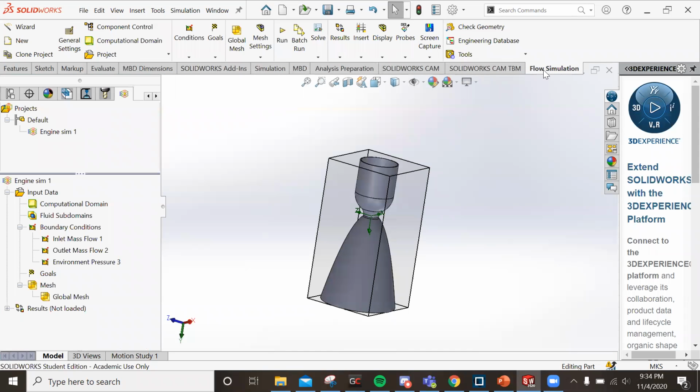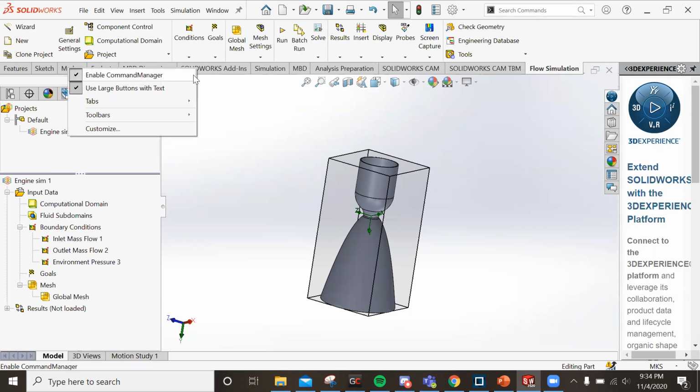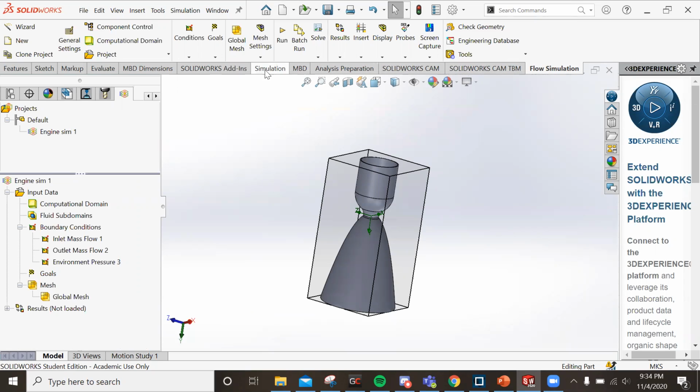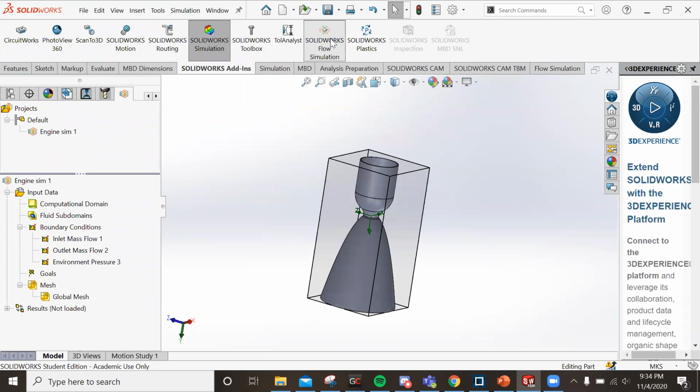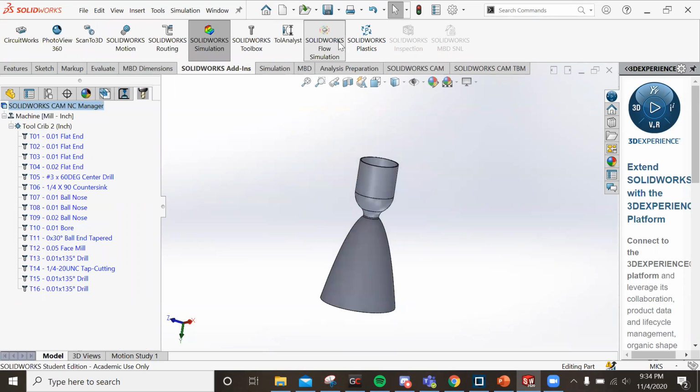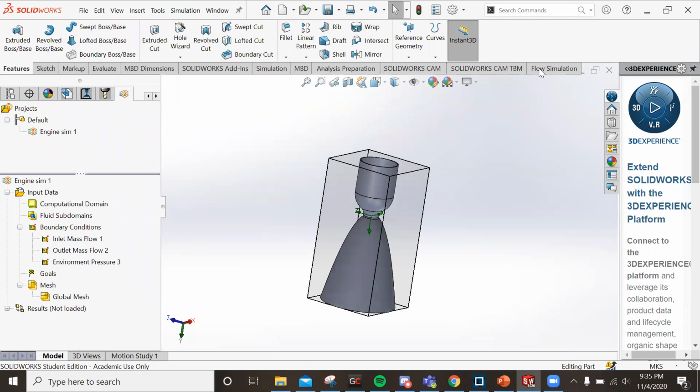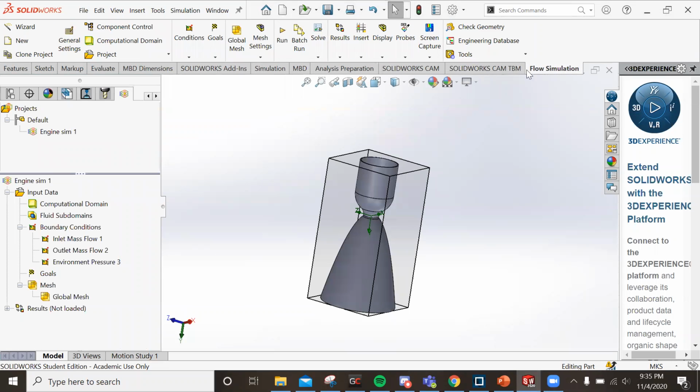Sometimes it doesn't load that tab. That happened to me last time, where the Flow Sim tab didn't show up, and I just went to Add-Ins and unloaded it, and then reloaded it again, and then for some reason it showed up that time. I don't know. SolidWorks is dumb sometimes. You'll just have to work with it.